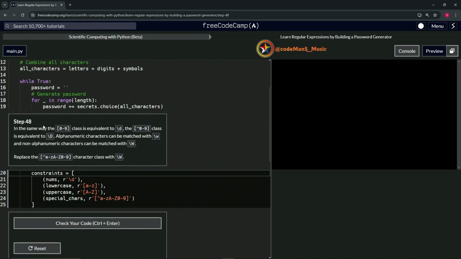All right, now we're on to step 48. In the same way, the 0 through 9 class is equivalent to \d, the digit character class. The negated 0 through 9 is equivalent to uppercase \D, just like regex. I mean, just like JavaScript. Alphanumeric characters can be matched with the lowercase \w and non-alphanumeric with the uppercase \W. Okay, so we're going to do just what that says.